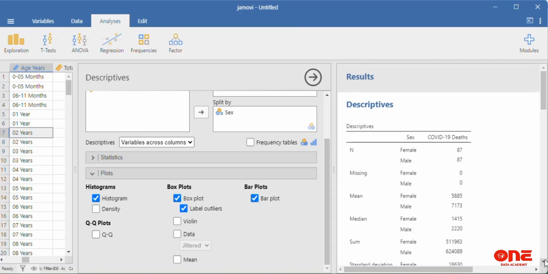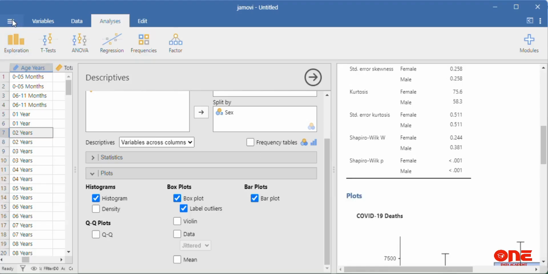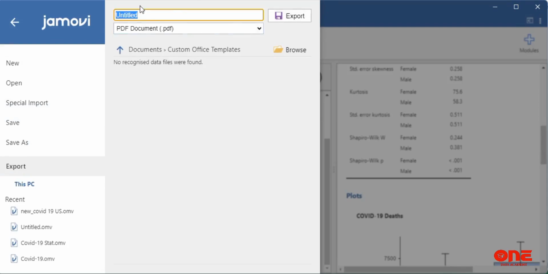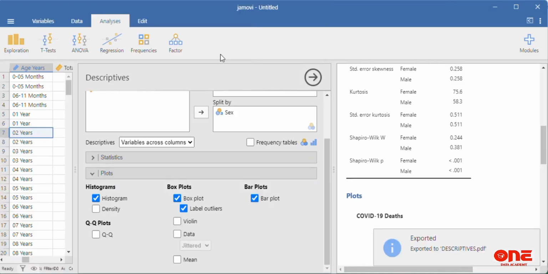Now I can export this result from here. So I'll click on export, PDF document, and I can title it Descriptives. So I've exported it already.